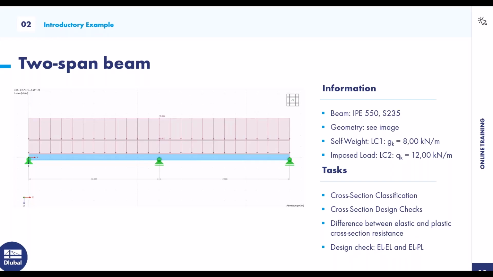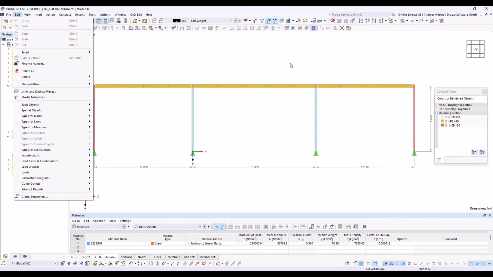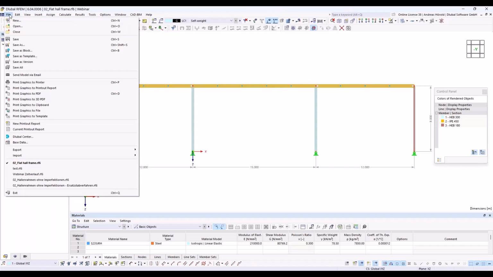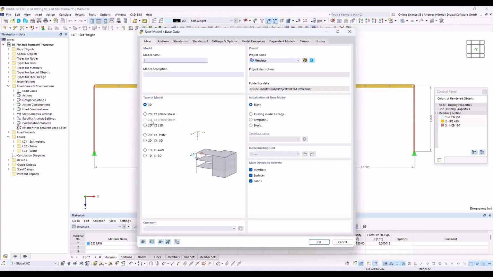Okay, I turn to RFEM. That's the second example. It's already prepared. But for the first example, I model the complete model or the complete structure. File new. So I enter 0, 1, 2, span beam.